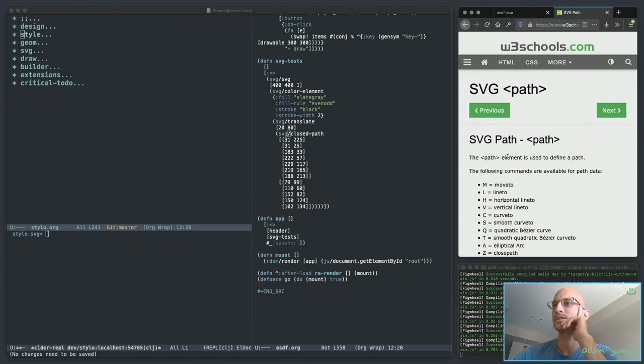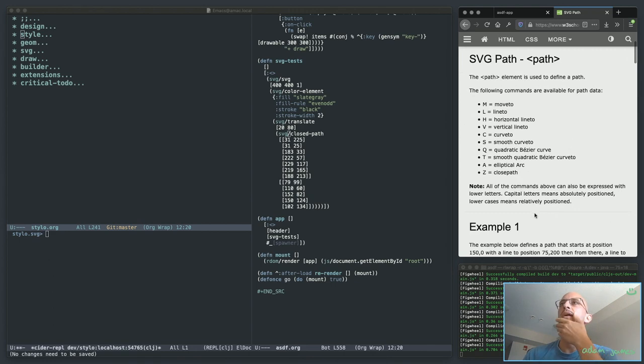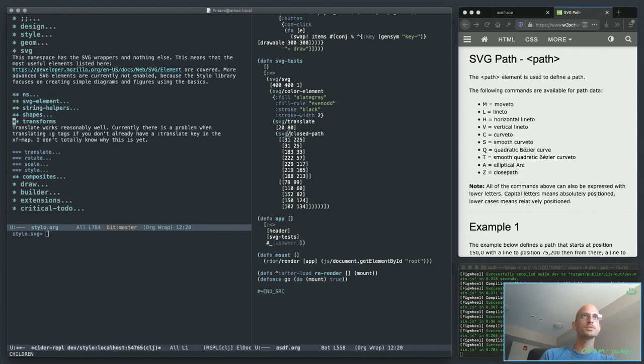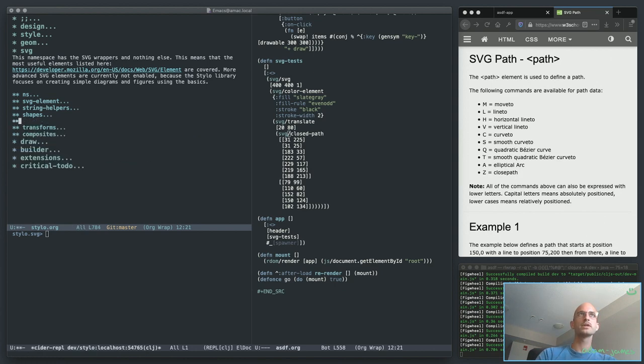Let's see here. Good. All right, so path. Let's focus in a little bit here, and let's see if I can implement. All right, let's go. Okay, transforms are what they are. Let's make a little bonus section, and what do we call it? Path.